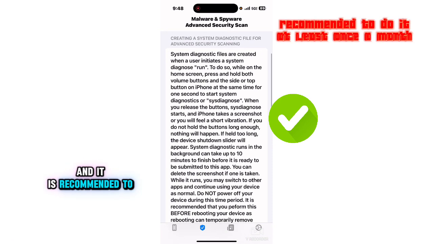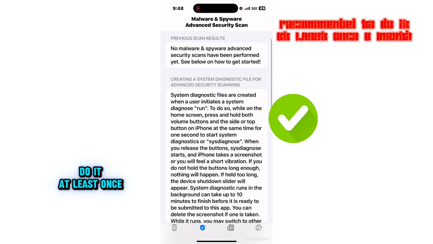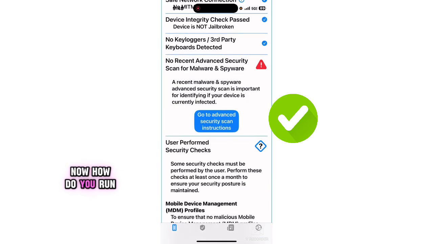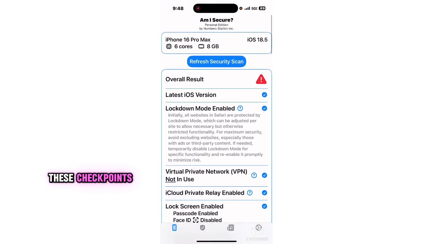And it is recommended to do it at least once a month. I just ran one this morning. In fact, I ran two this morning to compare with the data analytics already generated by Apple. Now, how do you run these checkpoints?